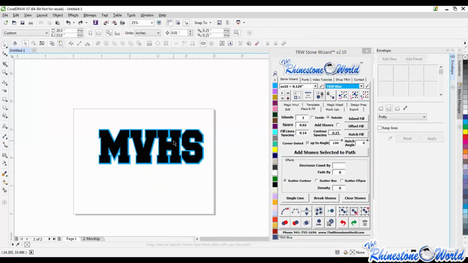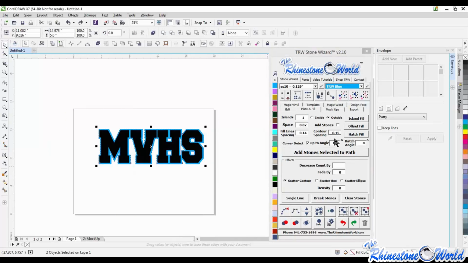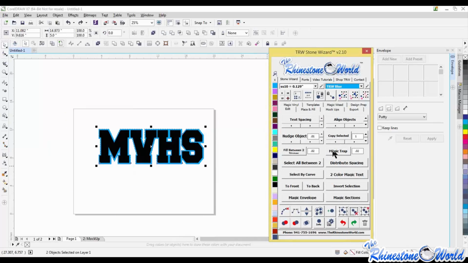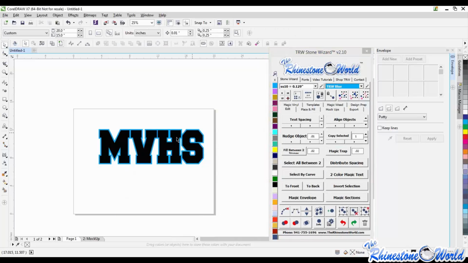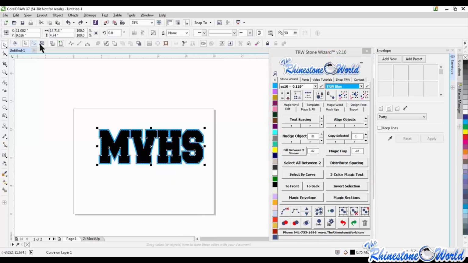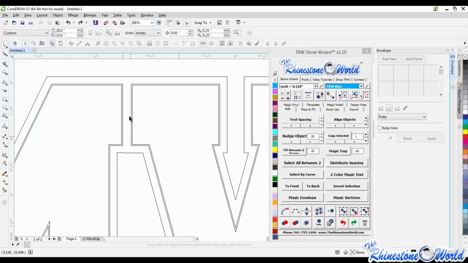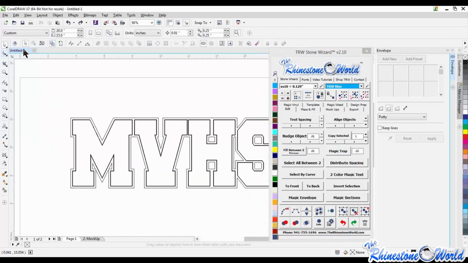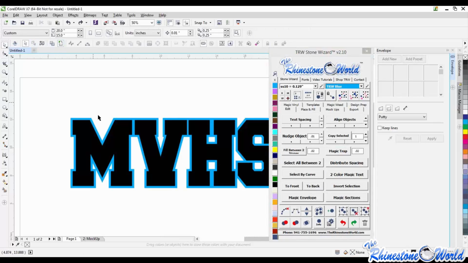I want to go ahead and get this ready to cut with my magic trap. Highlight the entire design, go to Edit, hit Magic Trap. Doesn't look like it did anything, but see what it did? Go behind the scenes here, and it already has the trapping method built in. So this design is now ready.